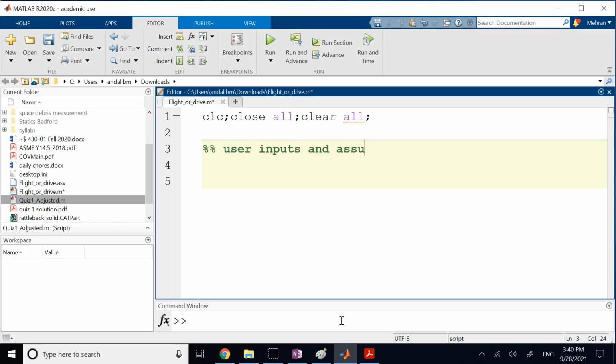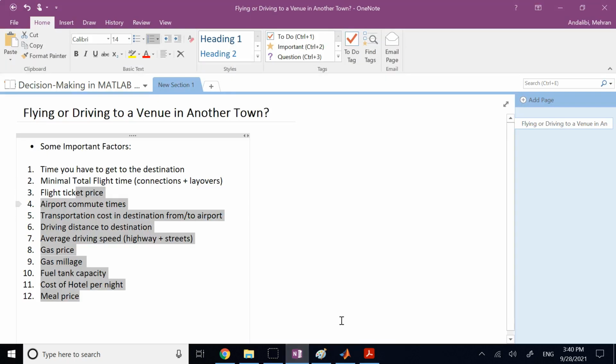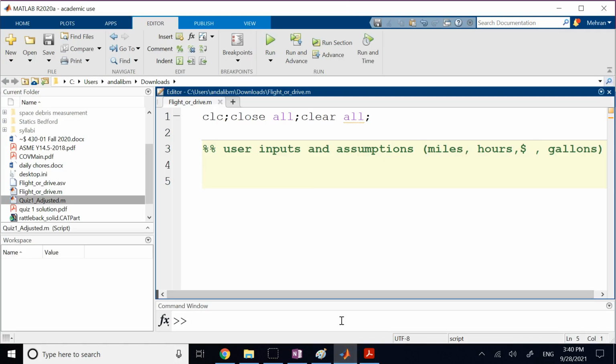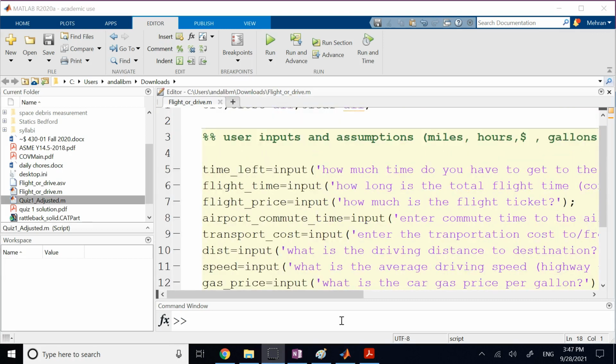And I assume that here the units are basically miles for distance, hours for time, dollars for the cost, and gallons for the gas. Okay, so we can ask the user to enter all of those parameters that we discussed. We can ask the user to enter them, and we can use the command input, right? So here I'm going to type all of them for you. Okay, so you see here I have entered all of them.